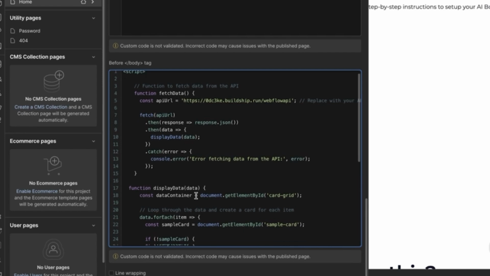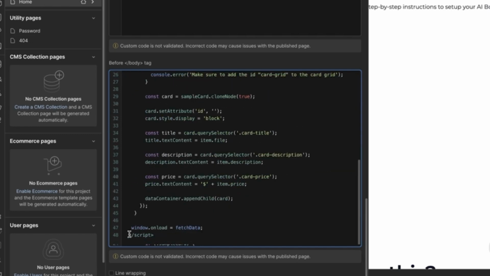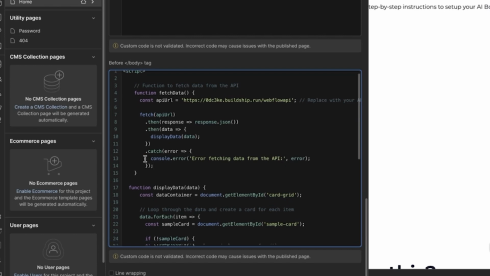So here we have first inside the script tag. So make sure your code is entirely within the script tag. And we have a very basic function of fetching the data. The API URL here is the one that you are getting from BuildShip. So earlier we copied it and we just have to paste it here and replace this URL. Then what it does is it fetches the data. And if there's any error in the process, it just puts an error in your website's console. You don't have to change anything here.